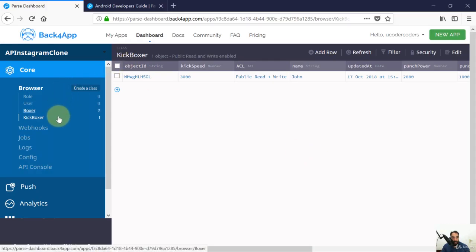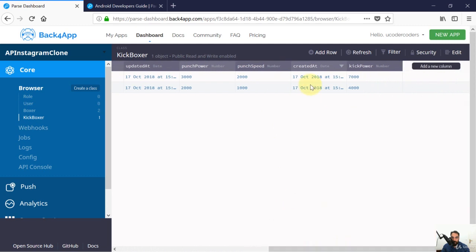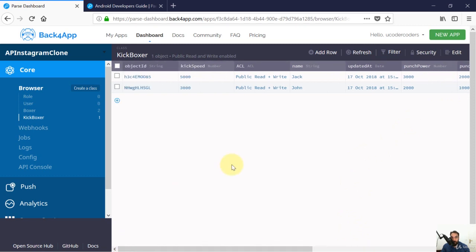So now I'm gonna go ahead and click on refresh. Make sure that the Kickboxer class is selected here. Now we have the Kickboxer object Jack, we have the kick speed, and we have other attributes: kick power, punch power, and punch speed. So hopefully that makes sense.